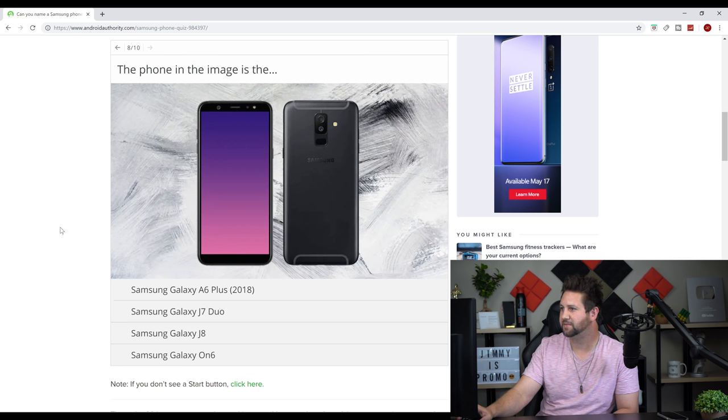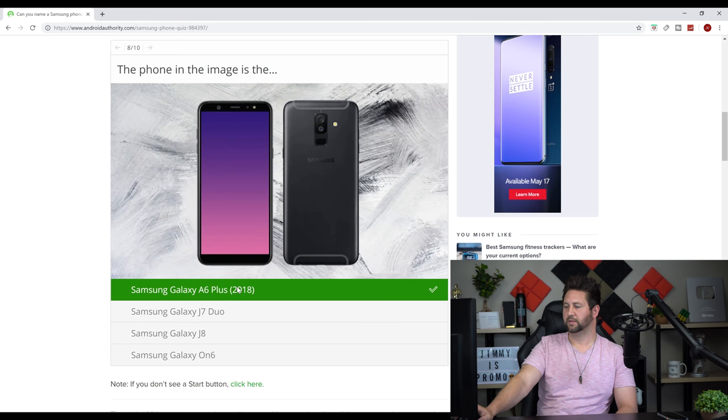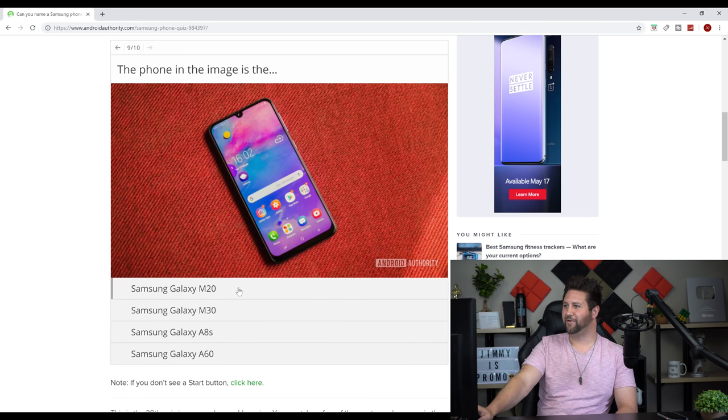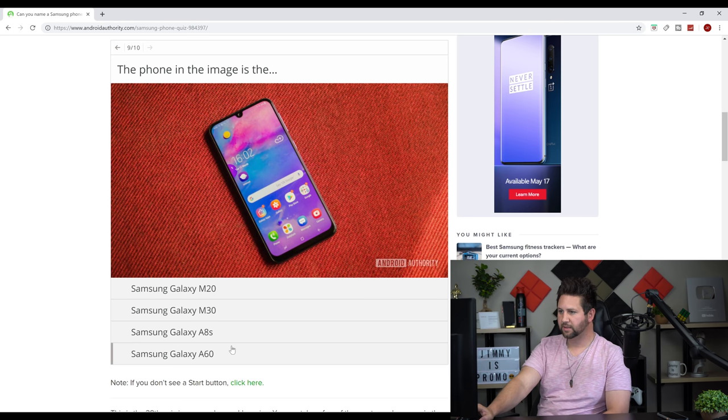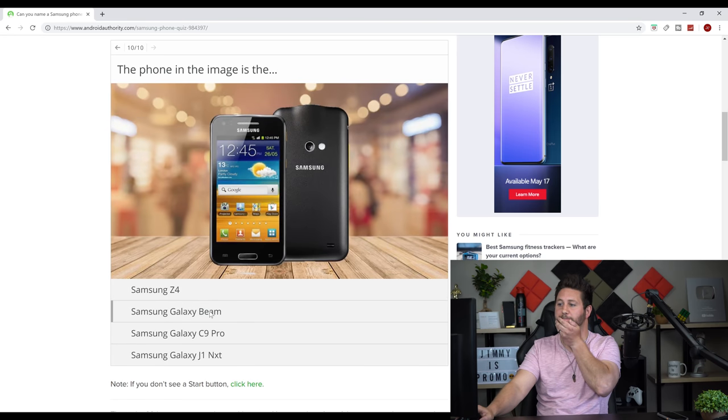Okay, the phone in this image here is the A6 Plus, the J7 Duo, the J8, or the On 6. So this one, I believe, is the A6 Plus. Good. The phone in the image here. So this one's gonna be a little bit harder. Which one is this one? This one is either the Galaxy M20, the M30, the A8S, or the A60. And I believe this one is the M30. There we go. Good.